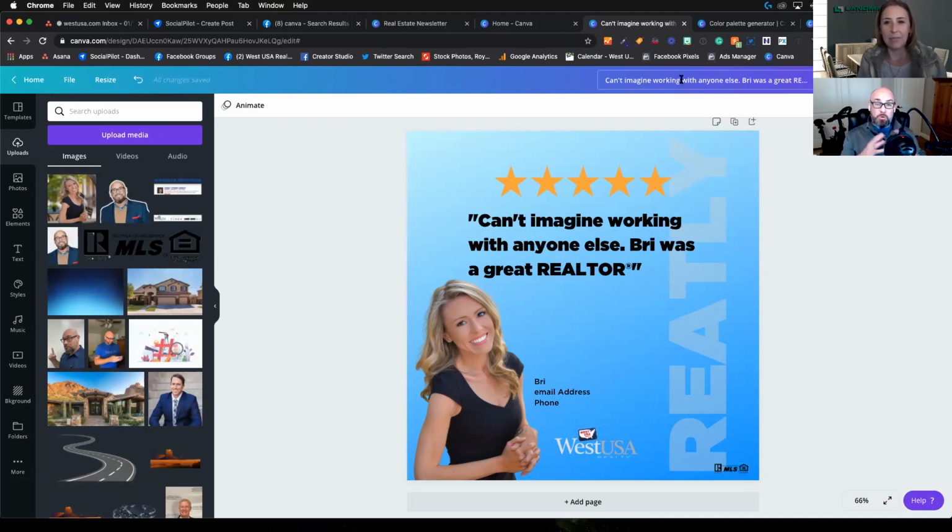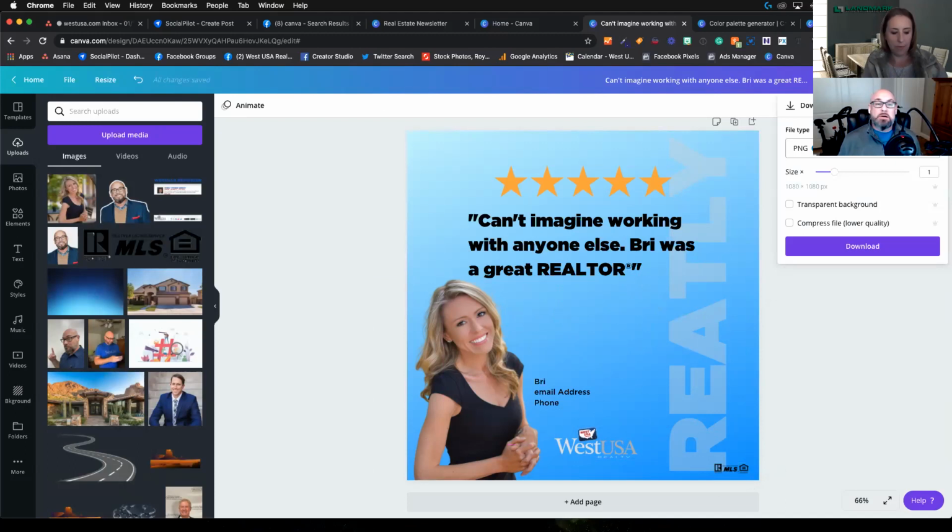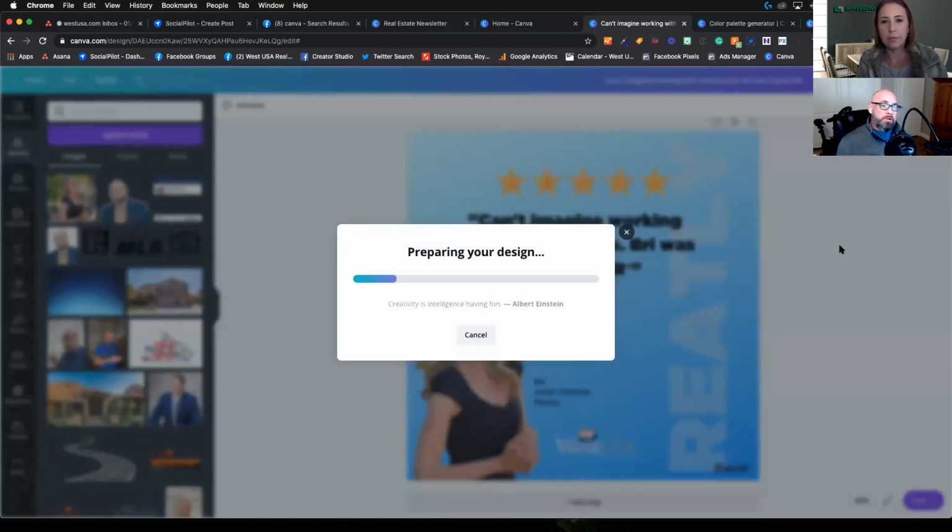I can export this review simply by coming into the upper right-hand corner and clicking on download. And when I do so, I'm just going to suggest a PNG, which is usually a higher resolution. I like, again, high resolution. Some social media platforms will naturally degrade your content because of storage and memory. Use the download button. Once you click on download, it will prepare your design for you. Save that to wherever you auto download or auto save your content on your computer. And then you can upload that to your social media.